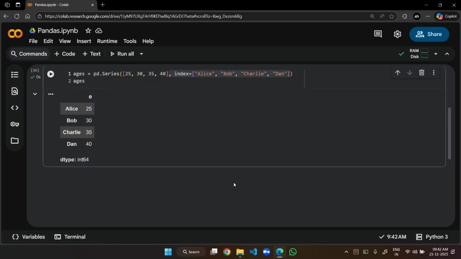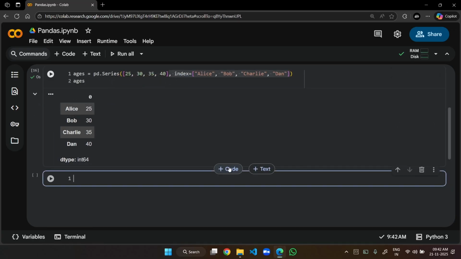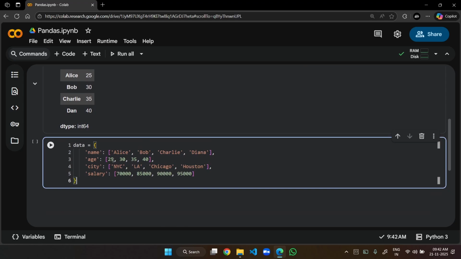Now let us see how we can create a DataFrame. Let's say I have this Python dictionary with me. In this dictionary, each key will become a column name, and each of these values will become the data for that column. So the key name will become our name column, and the values in there will become the values in the column. The key age will become the age column. The key city will become our city column.